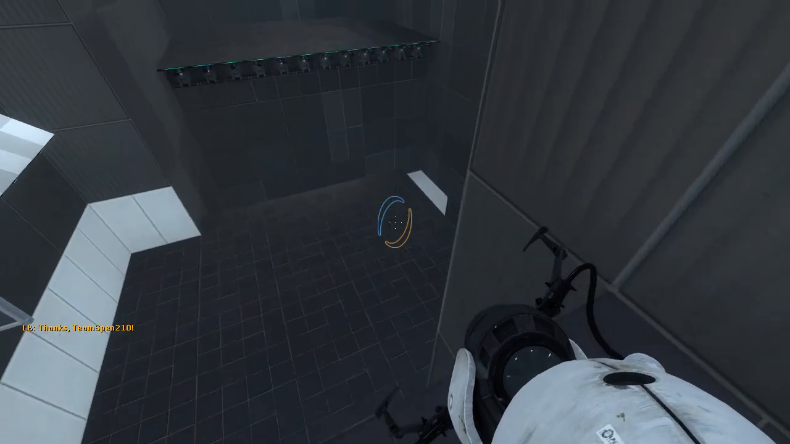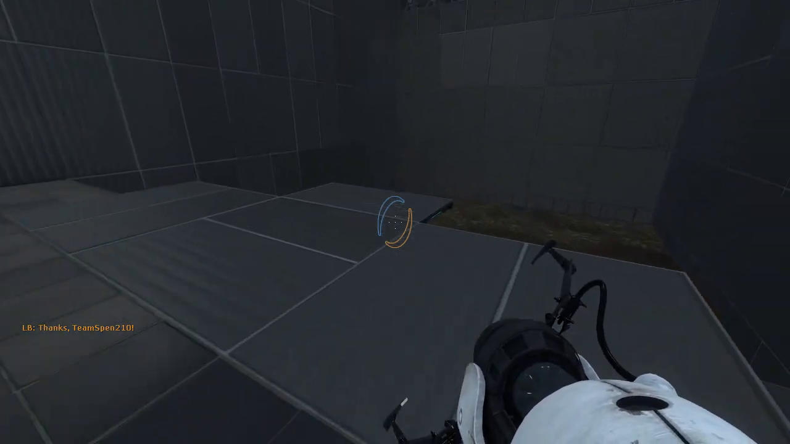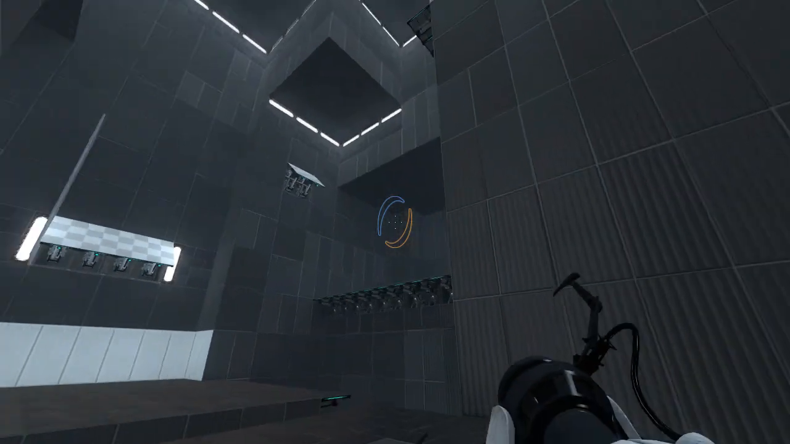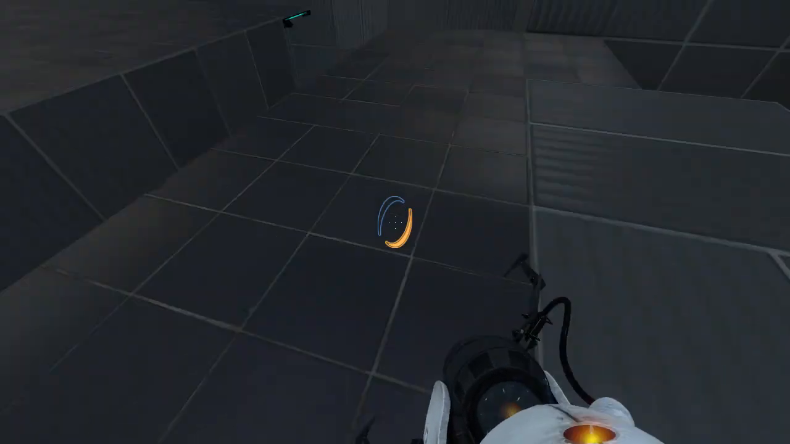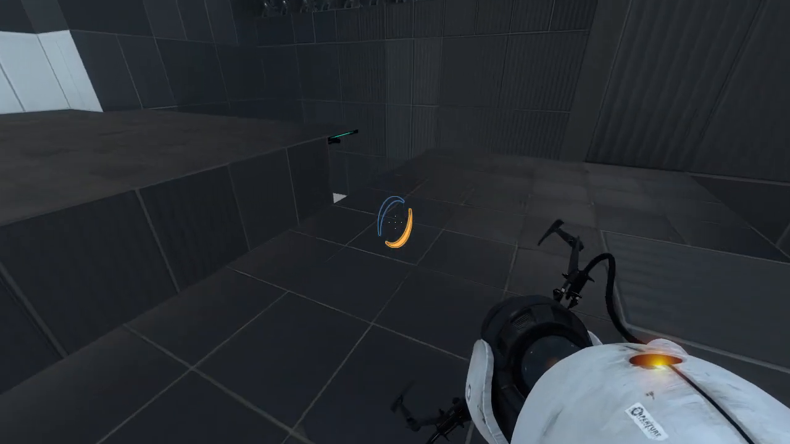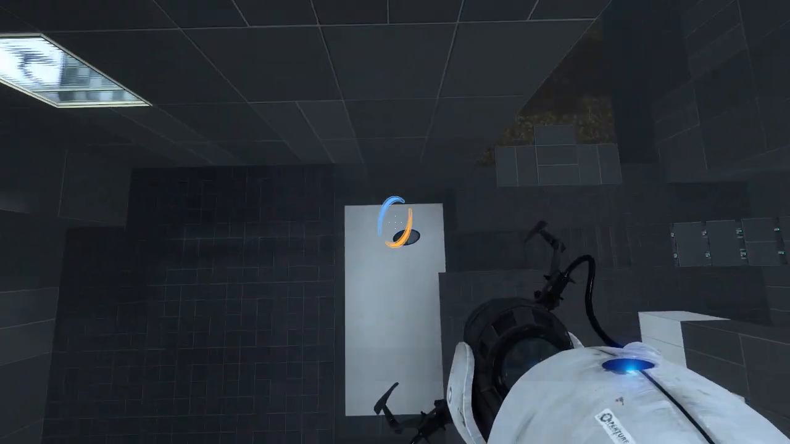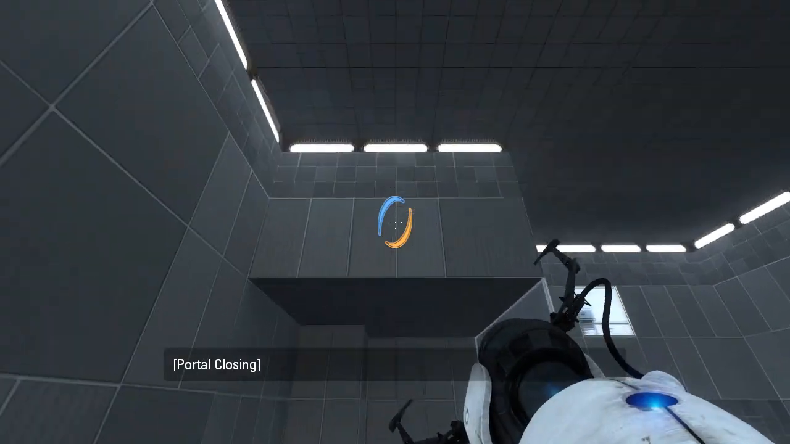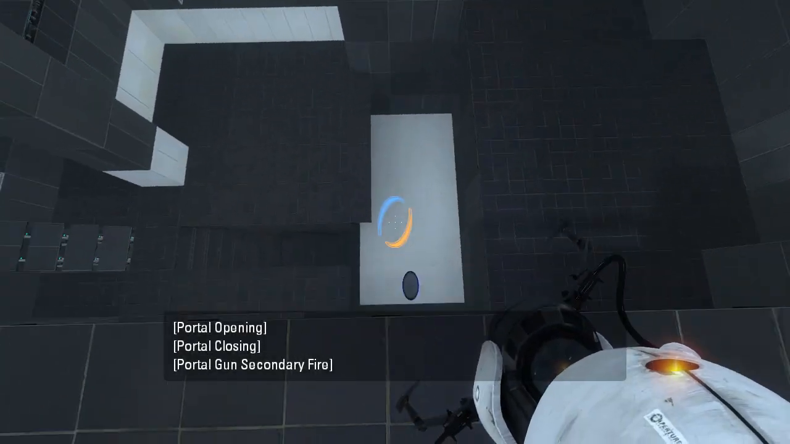Fancy. Yeah, so let's just go ahead and drop down. Walk all the way over here. And then place the portal. I mean, you can see it even from here. And then just do this a couple times. And then we're out of here.